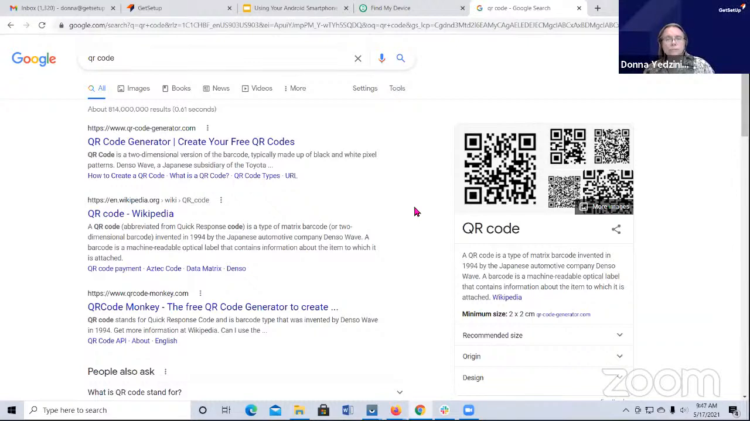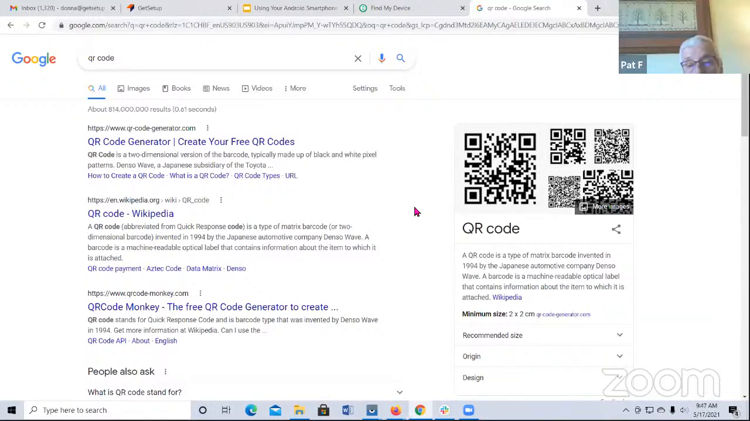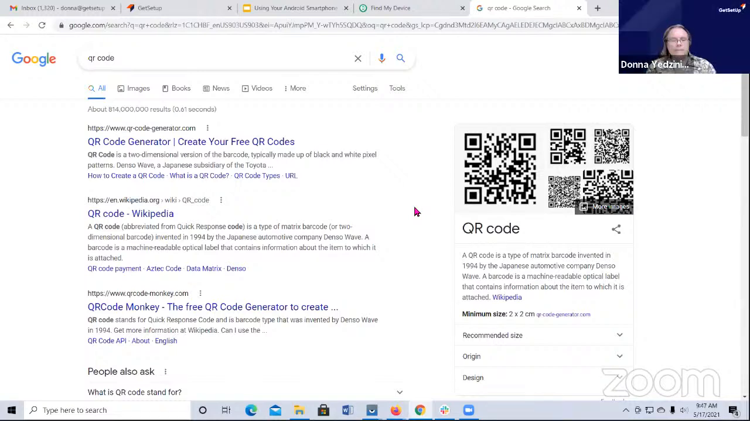No, to read them, all you do is open up your camera and point it right at the code, and it should read it. Your camera will read it. You don't have to take a picture of it. You just have to point to it. I'm going to see if my phone can read the code that's right here. Yep, there it is. Oh, it just read a bunch of them. They're probably ads.